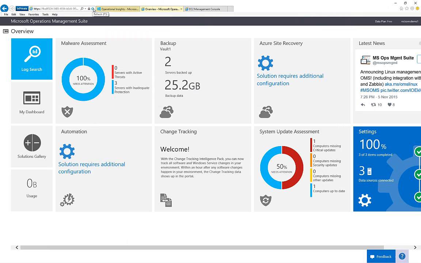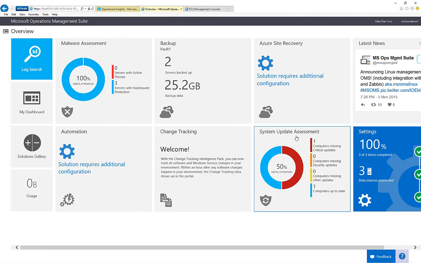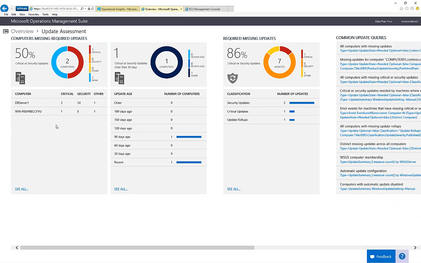And once I'm in the OMS workspace, you can see now that the malware assessment is showing that there are 3 servers with inadequate protection because I don't have anything installed on those. That's not a good thing normally, but it's a good demo. We also see that the system update assessment has started to understand that there are updates that need to be applied to my various machines. I'm going to go ahead and just click into that. And here you can see that it's telling me that DB Server 1 is missing several security updates. So I could go and take action on any of those machines.